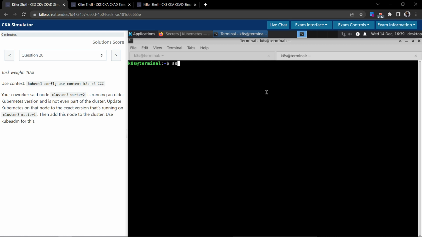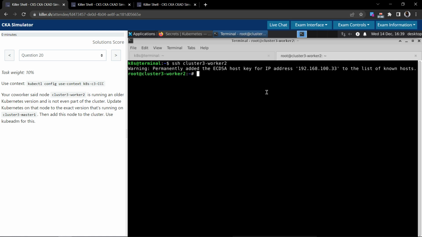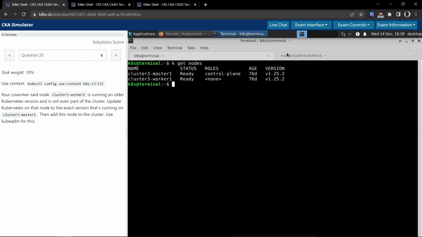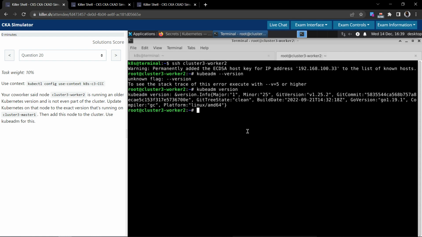Let's SSH into the cluster 3 worker 2. And now inspect the version of kubeadm. I think we have to use kubeadm version. So it is 1.25.2. That's already the right version, which is good, no need to upgrade kubeadm.